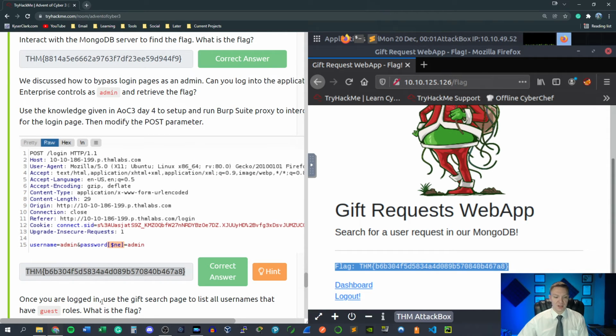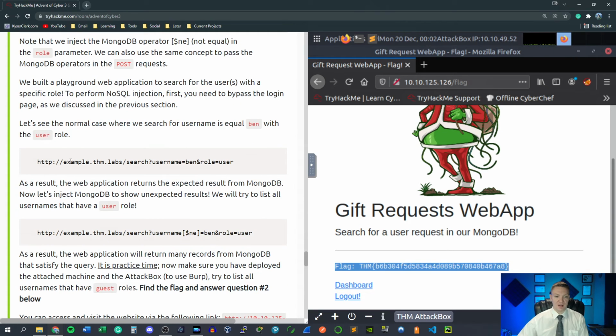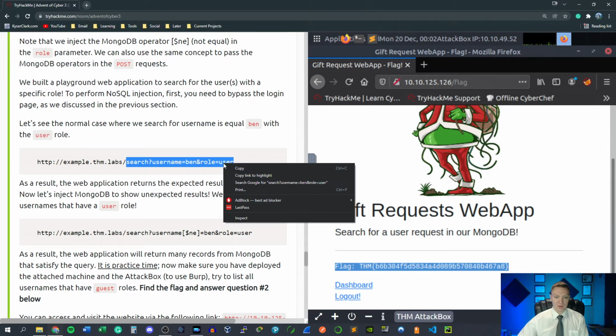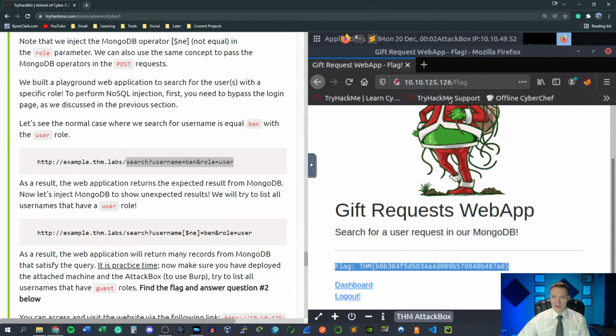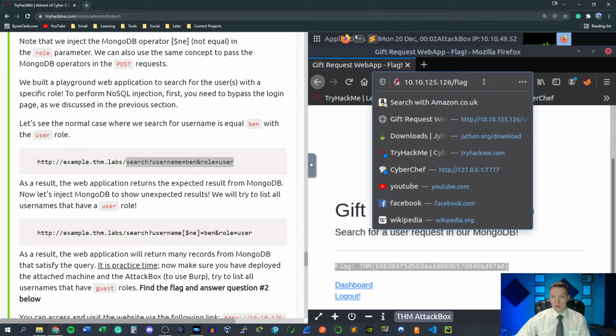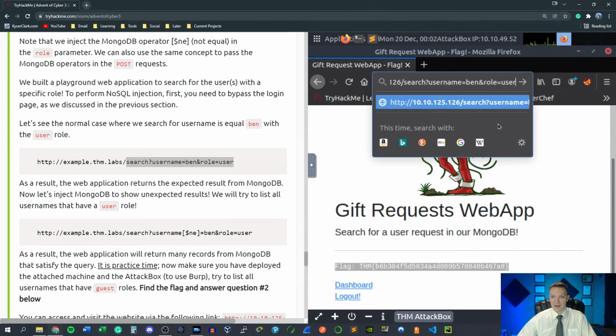Next question, once you logged in, use the gift search page to search all usernames that have guest roles. What is the flag? So if we look up the lecture, it tells us how to do that. So here's the example URL, but we're focusing on this back half here. So what we're going to do is take this, copy this, and paste it into here, and then close out of that, and we want to back all the way up to that first slash and paste that into there.